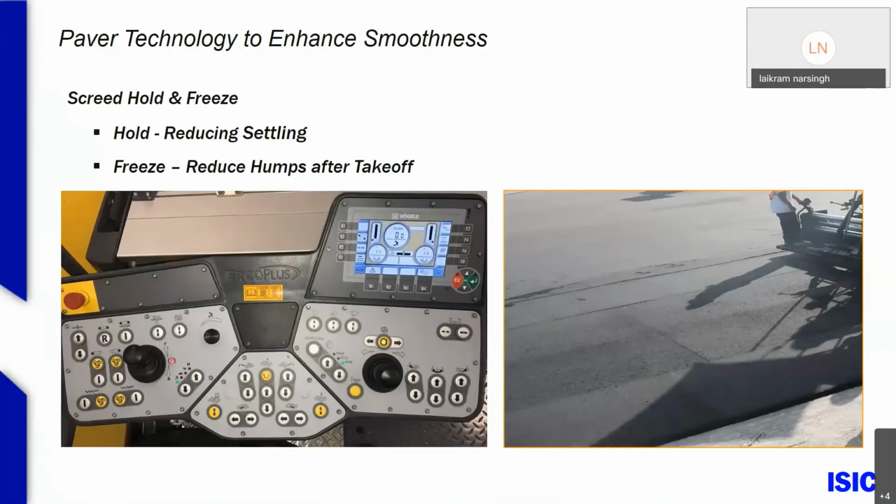Once he takes off, usually when you stop, we have material cold in front of the screed. That will change the R and F force, and usually the screed would rise to give you a hump. So if we lock the screed once we stop, and for about 4 seconds or 18 inches after we take off, then we will prevent that hump. So we lock it to prevent the settling, and we lock it to prevent the hump, and then allow it to go back into flow.